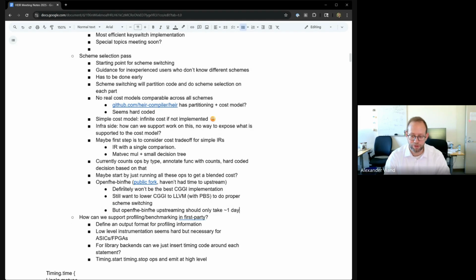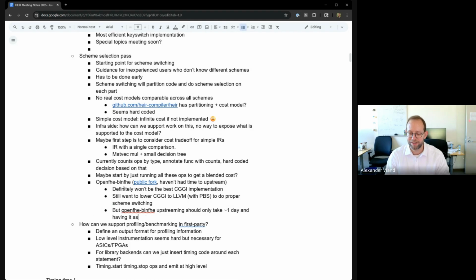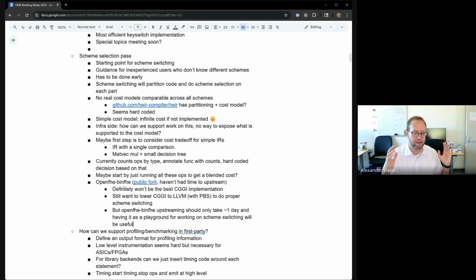I don't think we'll ever want to actually lower any workloads to this, right? But having working, running scheme switching means we can play, right? Because there should be programs where even the binFHE implementation is better than doing an approximation, right?